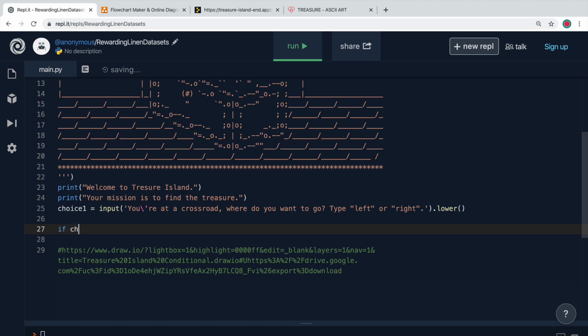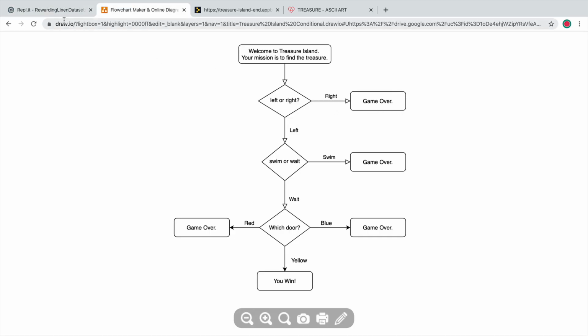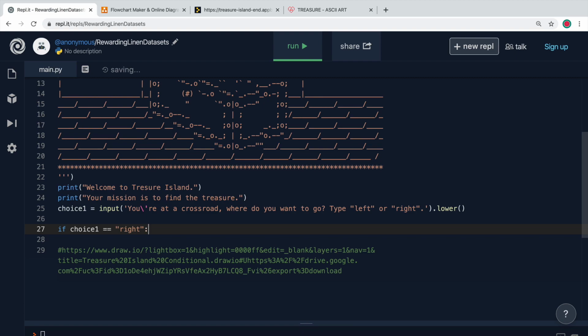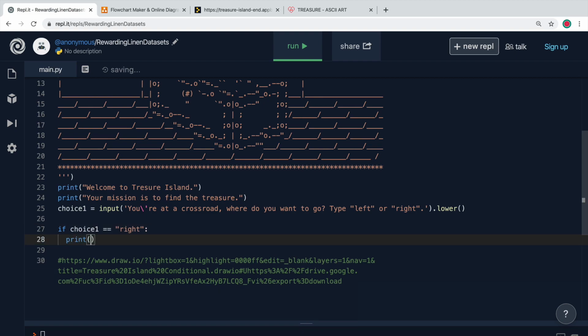So we can say if choice1 is equal to, remember the double equals is checking whether the left-hand side and right-hand side are equal, and the single equal sign is assigning the right-hand side to this particular variable name. Now, if choice1 equals the string "right", then it's pretty much game over for our player. So let's go ahead and add our colon and print something like "Game over." Of course, we can elaborate this a little bit more as to why was it game over? Well, because you fell into a hole.